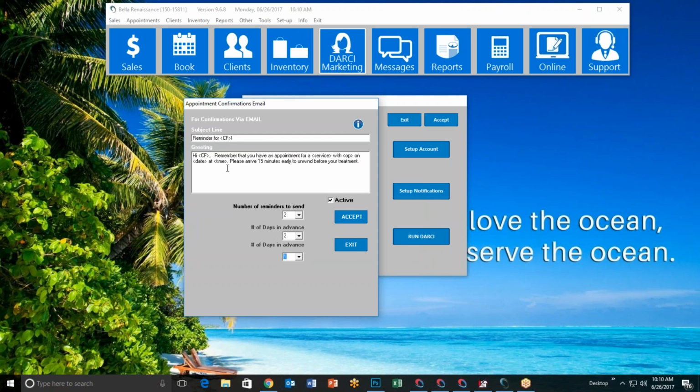But whatever it may be, write your subject, write your greeting, and then you come down here where it says number of reminders to send. And you can choose to send 1, 2, 3, or 4. I've chosen 2. After selecting how many you want to send, you set how many days in advance of the appointment they're going to go out. So I'm saying my first reminder is going out 2 days in advance. My second reminder is going out 1 day in advance.